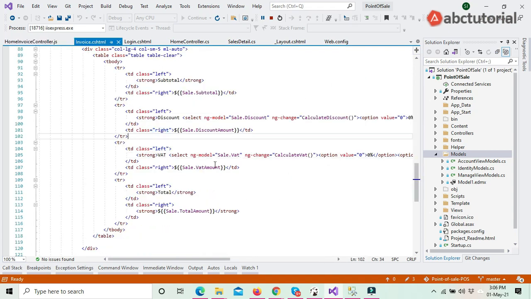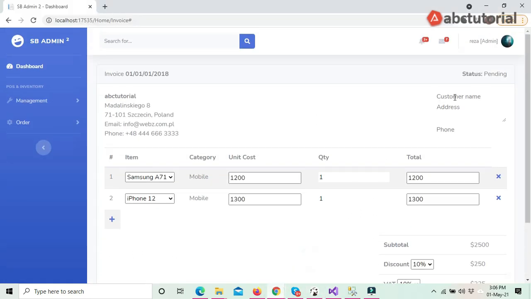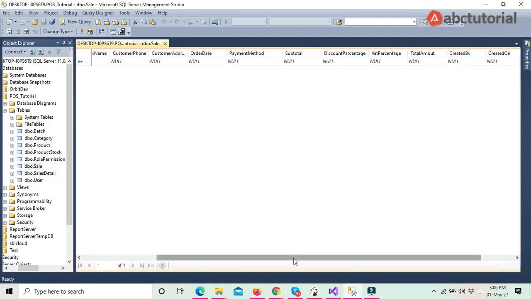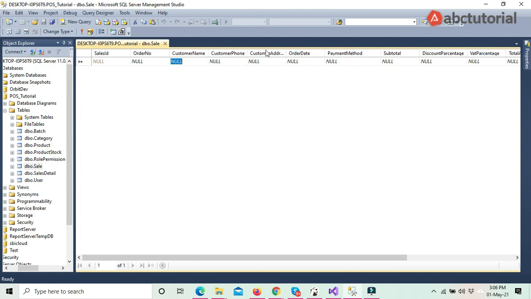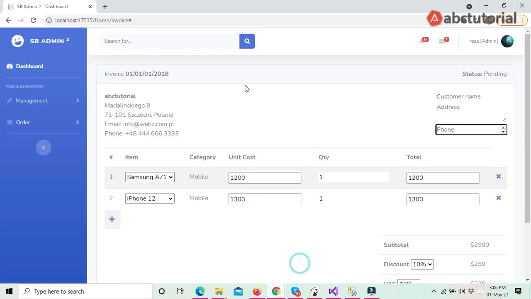In the invoice page I need the customer name, address and phone number. I need to check customer name, address, and this is the customer phone number, and here is the order number. For generating the order number I will use a different method, so that here the order number or invoice number will be shown.